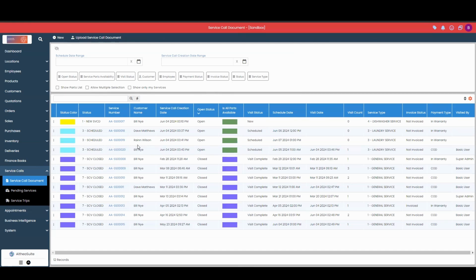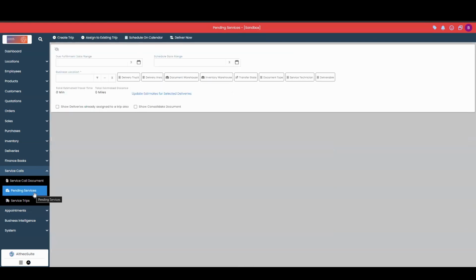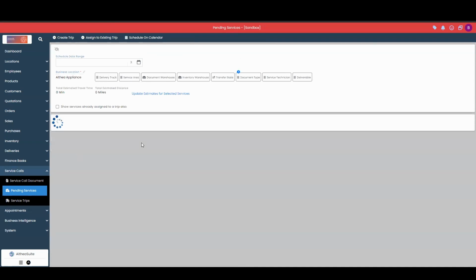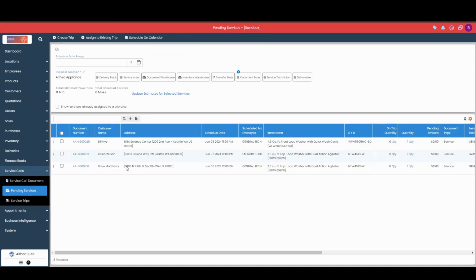As you're making your service calls, if you go down over here to pending services, you'll see all the pending services that you have right now on your docket. We give you the customer name and the document number, and it's up to you on what you want to do. So most of these are already on the schedule. If you want to go and change anything on there, we can go to the context menu and we can manage the schedule on the calendar.